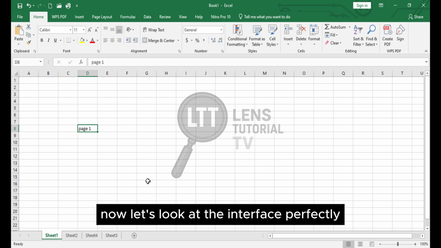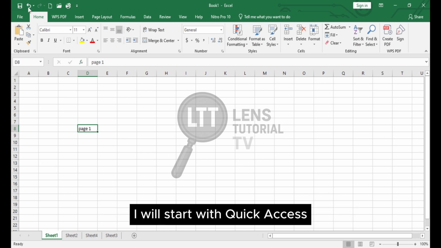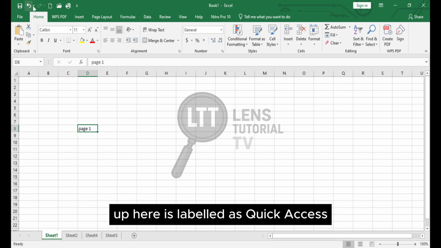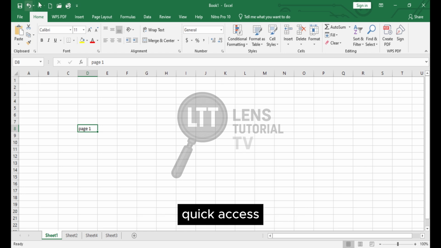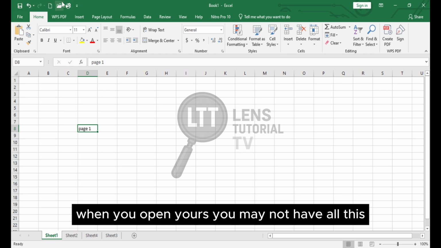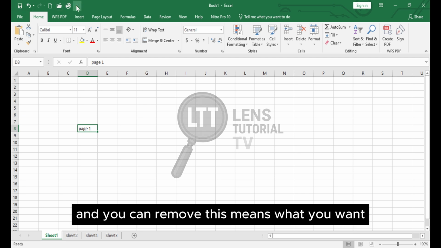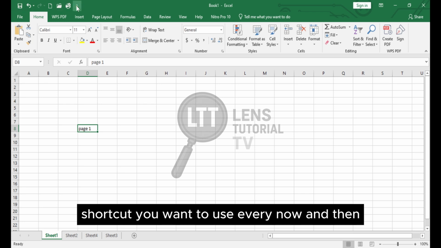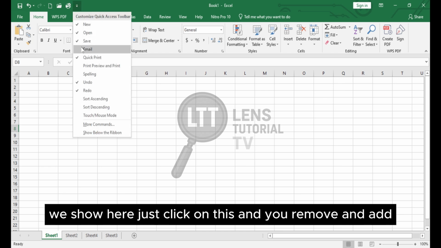Now let's look at the interface perfectly, completely, one by one. Let's look at the labels. I will start with the Quick Access toolbar. Up here, it's labeled as Quick Access. You can see my mouse pointer. When you open yours, you may not have all this, meaning I've added something to mine and you can remove. The shortcuts you want to use every now and then, we show here. Just click on this and you remove and add.